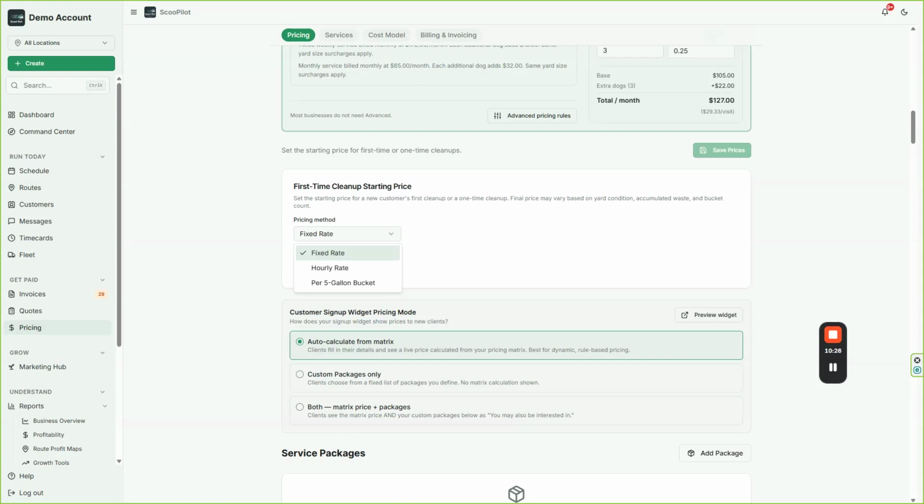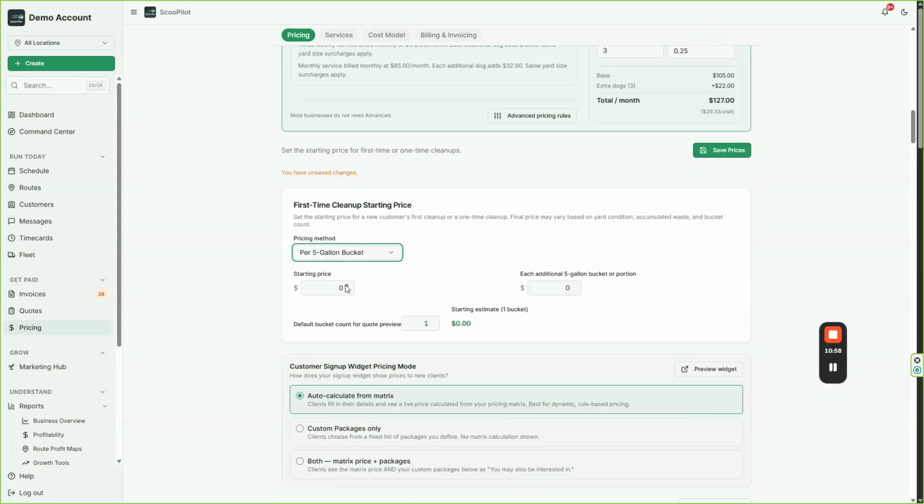Fixed rate leaves you open to getting screwed, or makes it so that you have to have an uncomfortable conversation with a client where you told them it was going to be $50 to do their yard, and you get there and it's going to be 10 bags worth of poop, and you're going to have to charge them more or lose the client. Hourly rate incentivizes, for lack of a better word, lollygagging. If I'm getting paid the longer that I'm in that yard, what's my incentive to leave the yard at all, right? So in my opinion, per 5-gallon bucket is the one that incentivizes everyone at the same level.